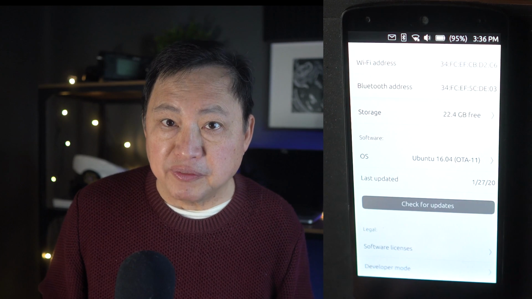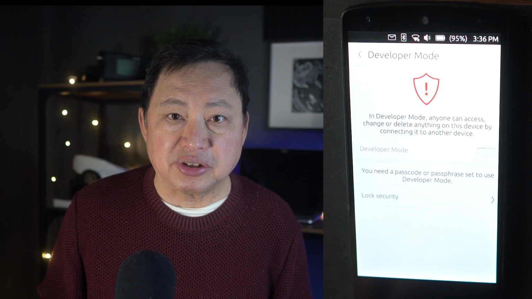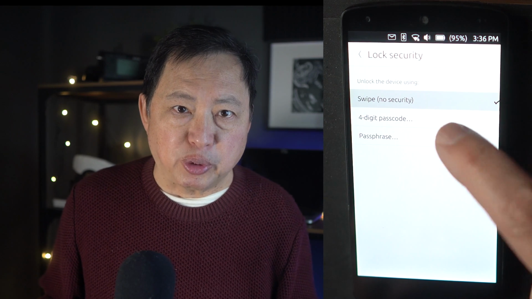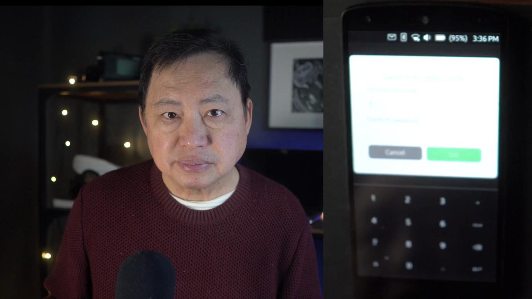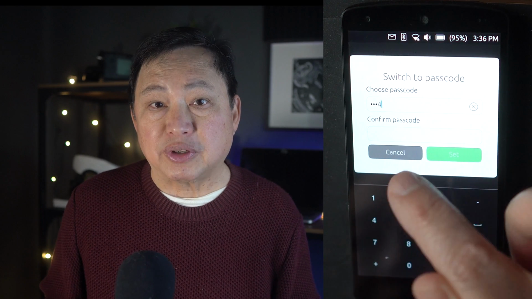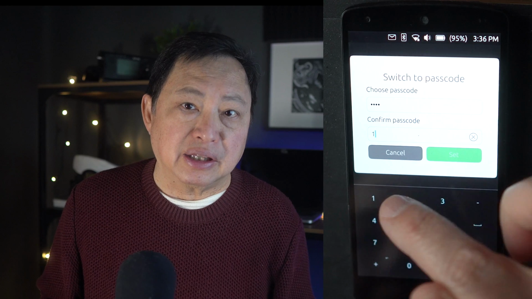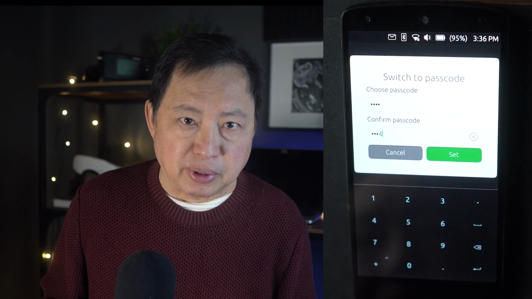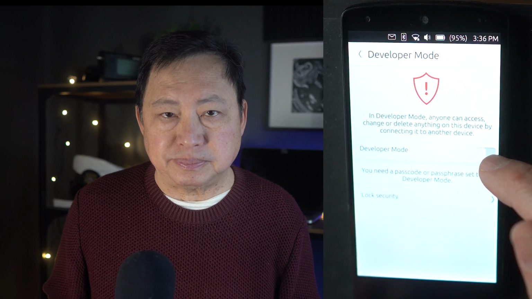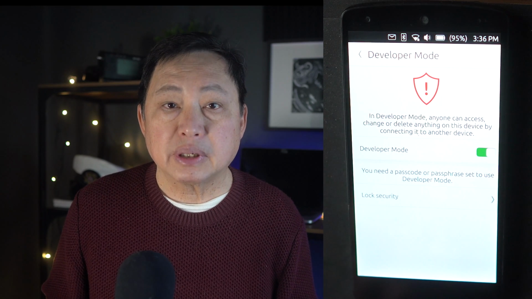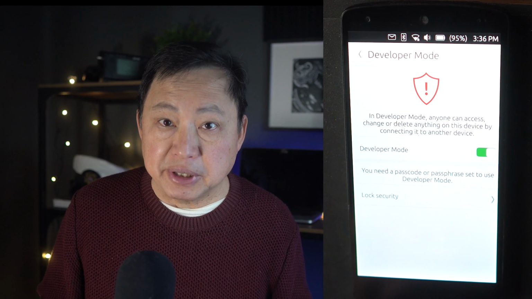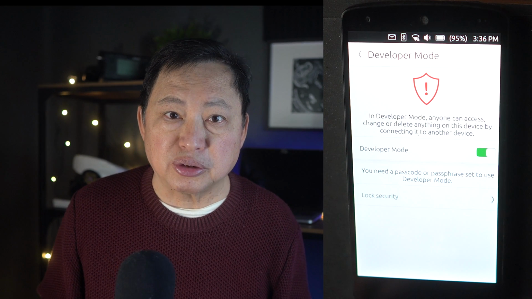Developer mode will not be available until you specify a lock security. So in this case, I'll just set up a temporary 4-digit passcode. You'll have to confirm the passcode, and then now you will see that the developer mode button can be activated. The moment developer mode is active, the ADB daemon is started and it is ready to talk to your computer.